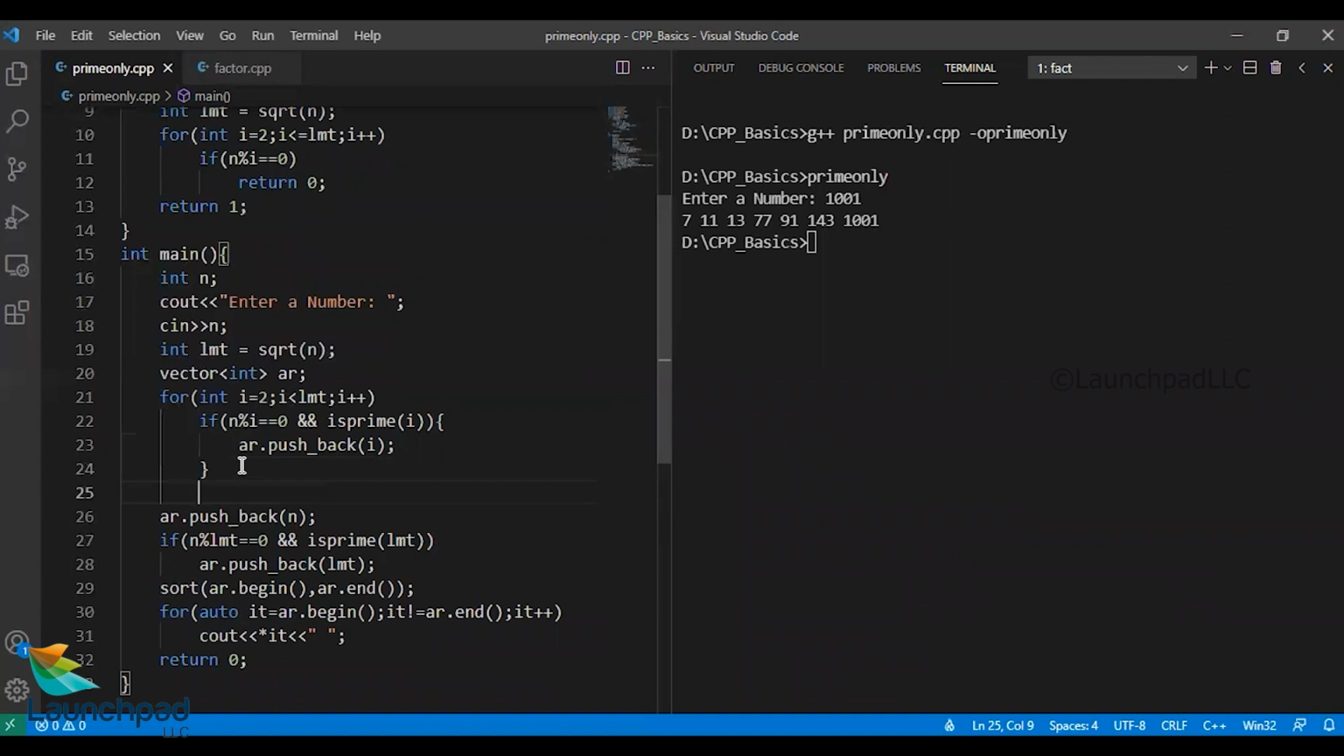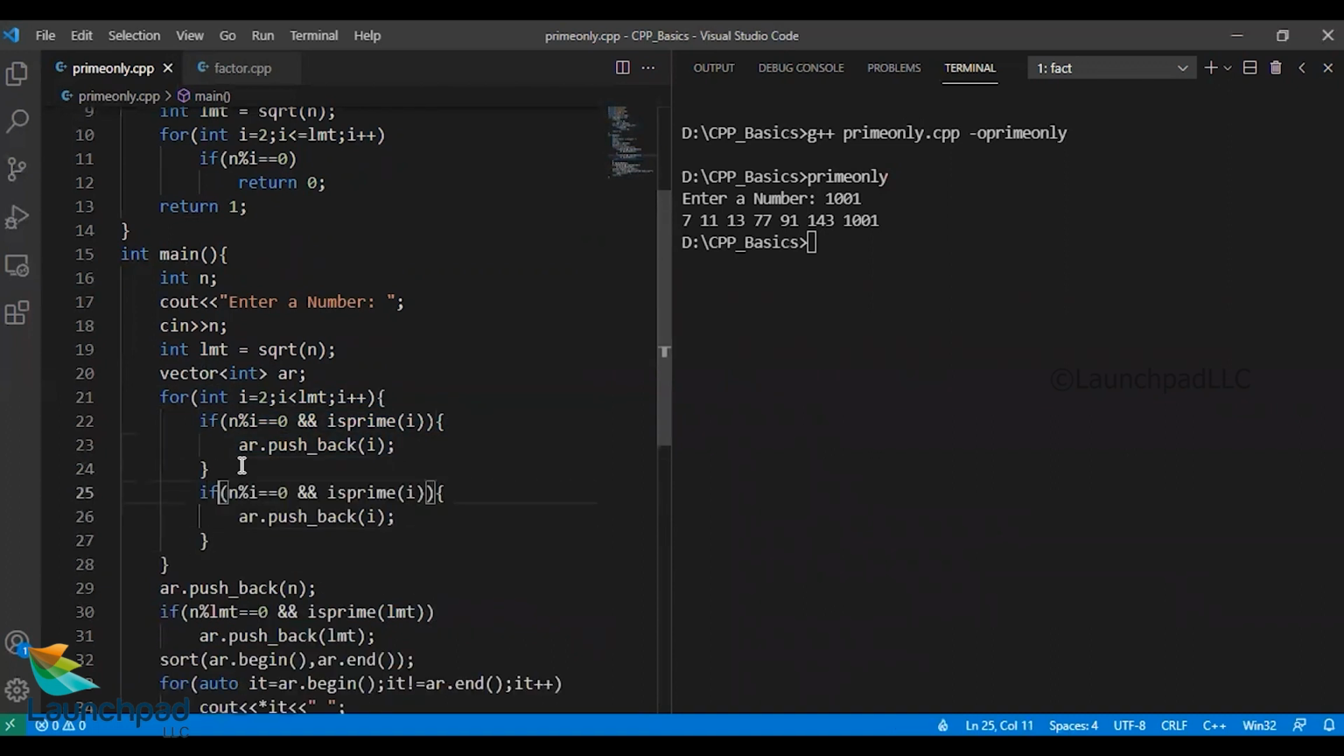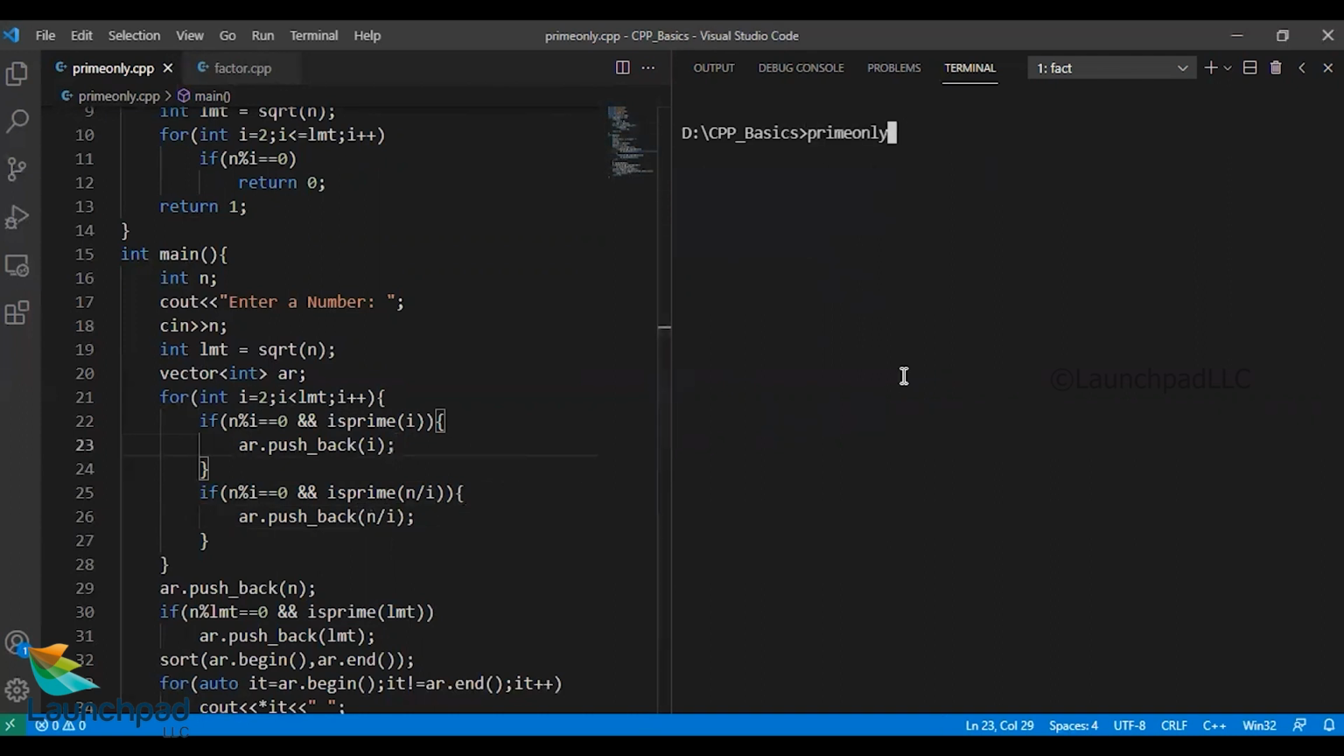Let us also have another if statement, because not only i, the other number, n by i, should also be checked. So let's copy this if statement here. Let's do it one more time. And the only change which I do here is isPrime of n by i. If that is true, I'll also append that. So let's clear the screen. Let's compile it once again.